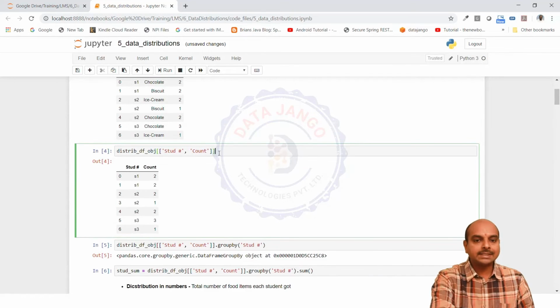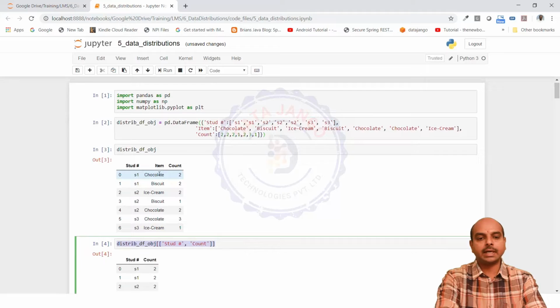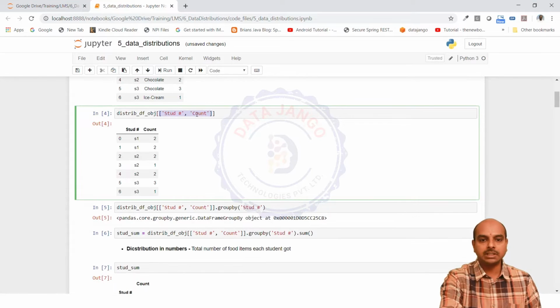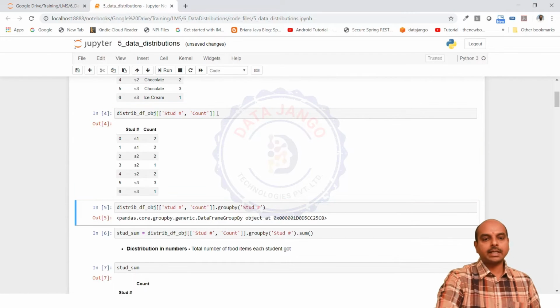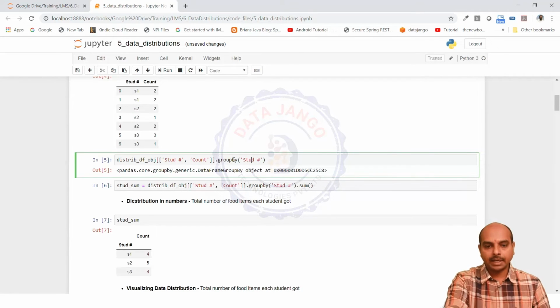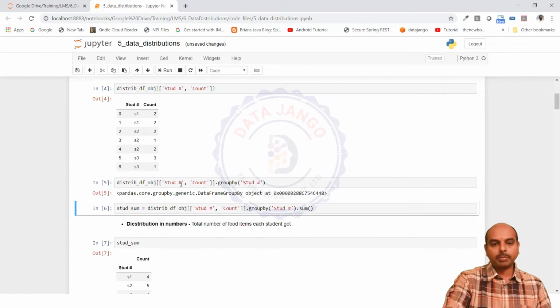So I am taking a small data set from the original data set. The original data set has got 3 columns. I am taking a new data set with student number and count. To take a new data set, I need to pass a list of column names. So I have passed a list of column names here. It created a small data set, and then on that data set I am applying a group by condition. When I apply group by condition, it is going to create a group by object there.